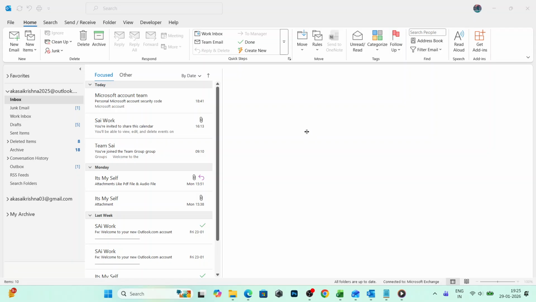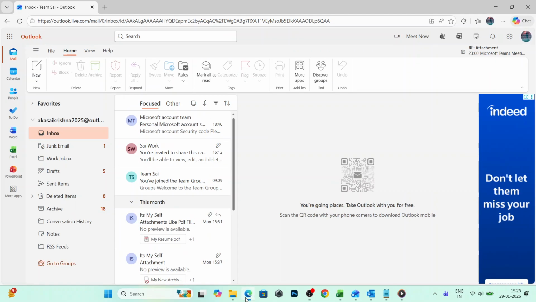I'll show you how to turn that off in Classic Outlook on the desktop, and then how to do it in Outlook on the web. Let's start in Classic Outlook.